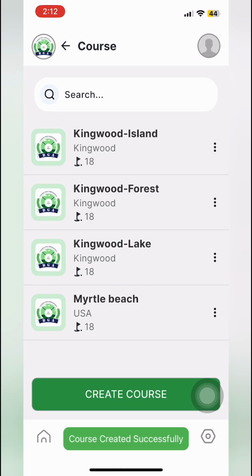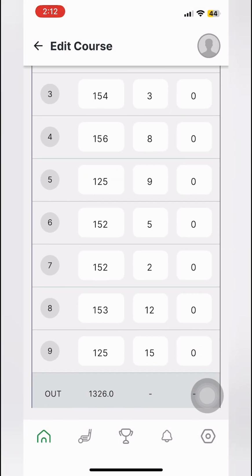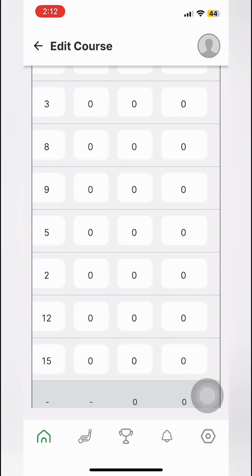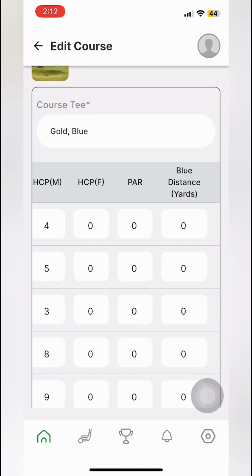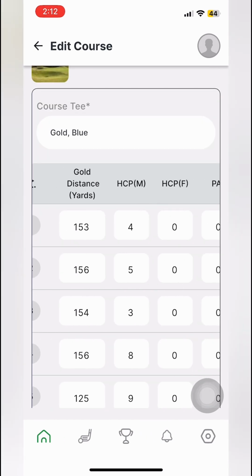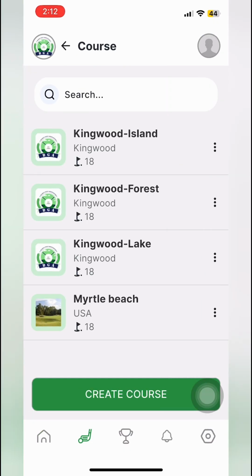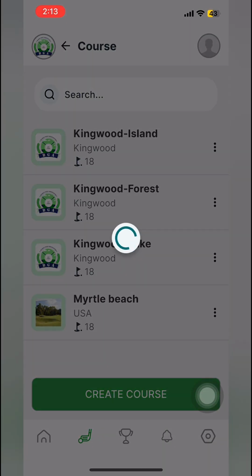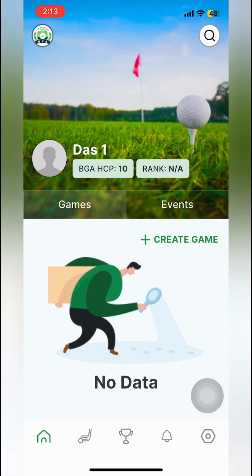By clicking on the three-dot menu and clicking on the Edit button, you can always edit the course. Remember, there were a few details that were not added last time, so we can add them. You can always delete the course if you want to by clicking the three-dot menu and clicking the Delete button. So this was the course menu that you can see and play around with.